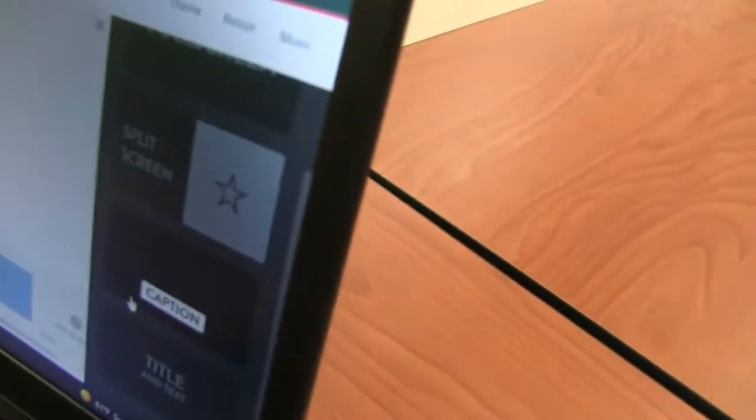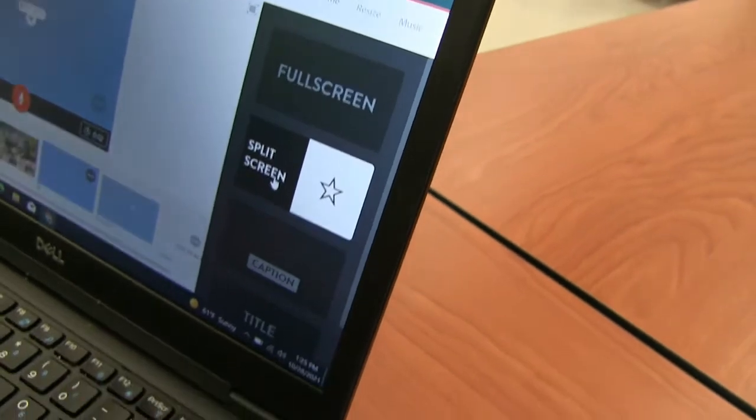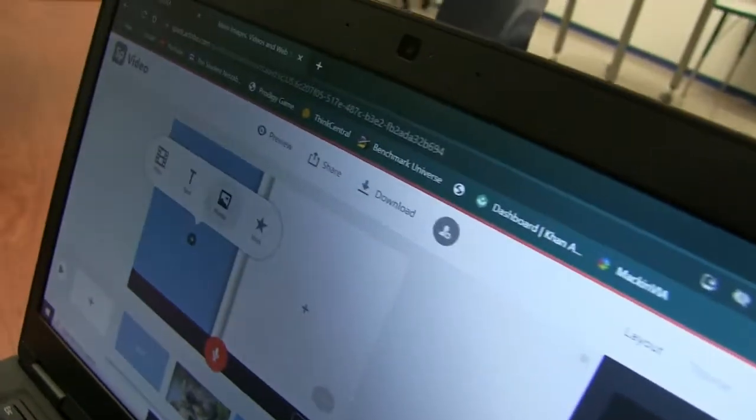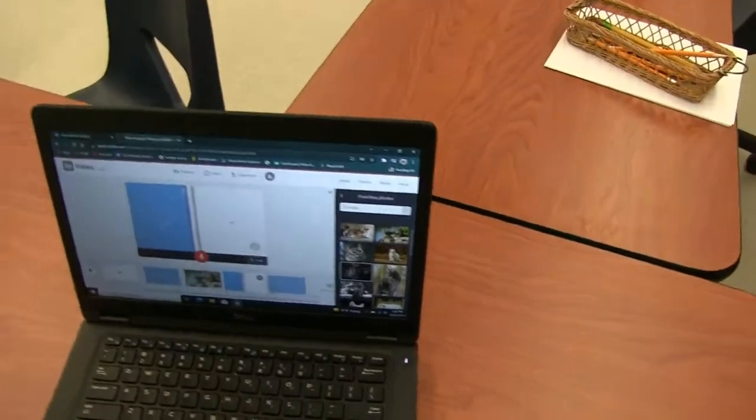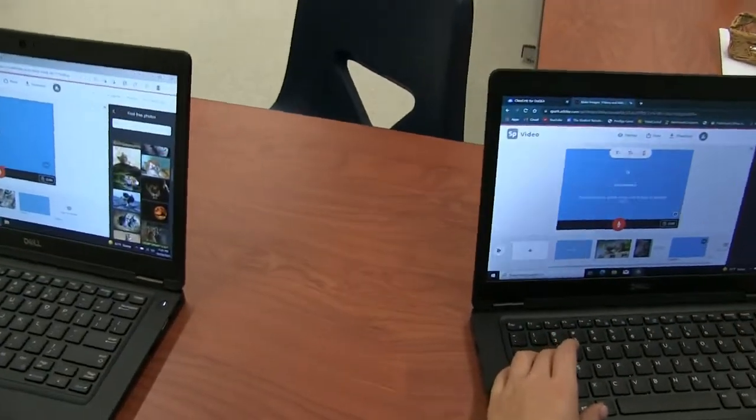You can add another tab, and you can change the design of the tab. Over here you can decide what kind of layout you want. Try the split screen one. And then on one side you can have some text or a photo, and the other side you can have something else. Yeah.